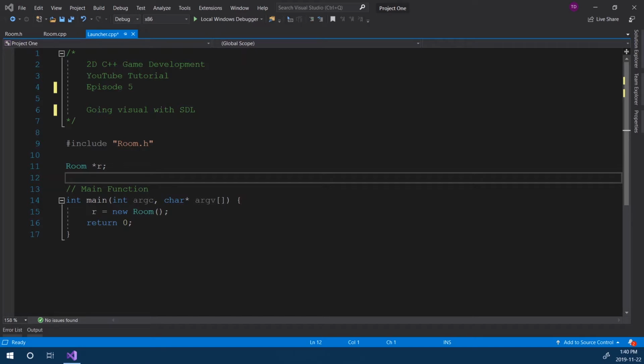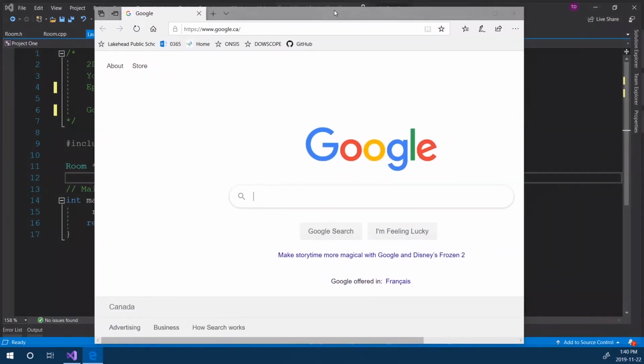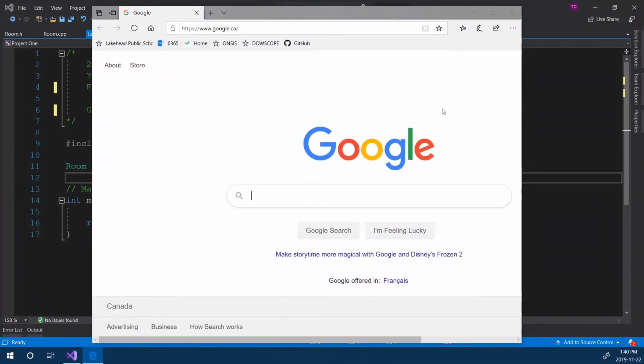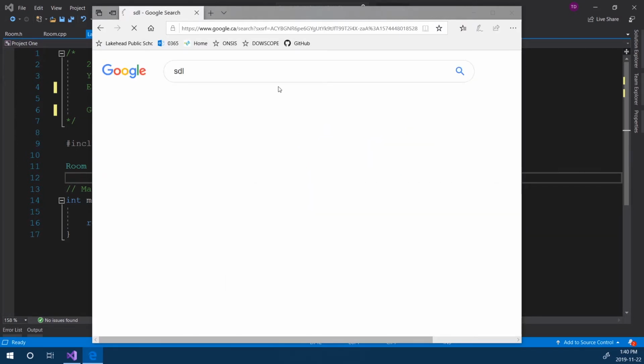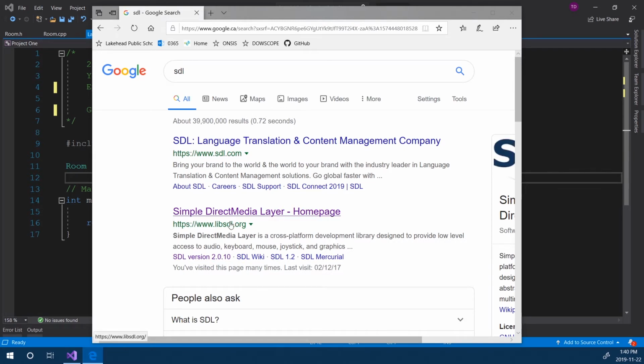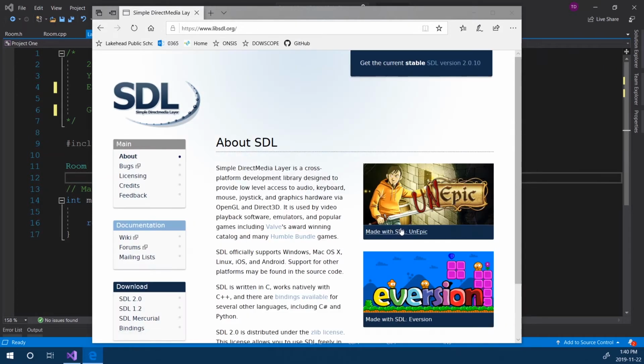So with that being said, I am going to do a quick tutorial on where you have to go to get SDL. If you open up your browser, and I'm using Edge on Windows 10 right now, and just search SDL, you will get the Simple DirectMedia Layer homepage, and this is where you want to go. This will give you the download that you want.